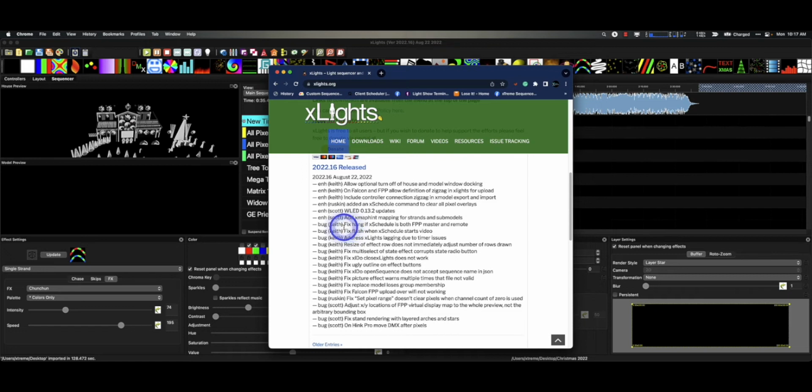We are now looking at: fixed hang if xSchedule is both FPP master and remote. That's probably a good thing. I don't use xSchedule. Fixed flash when xSchedule starts video. Okay, when I say I don't use xSchedule, that's not entirely true, because I work with a lot of projects and people every year, and they use xSchedule because xSchedule still works. Do I prefer FPP? Yes. But somebody brand new coming into the hobby that simply doesn't really want to learn about this stuff, then I prefer xSchedule if it's a basic, simple show. Yeah, so it has its place.